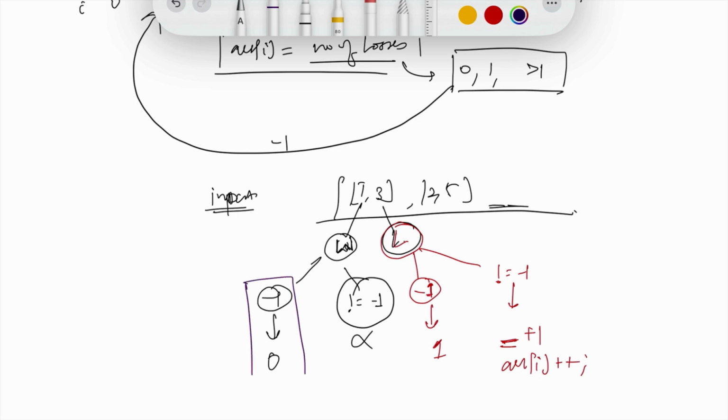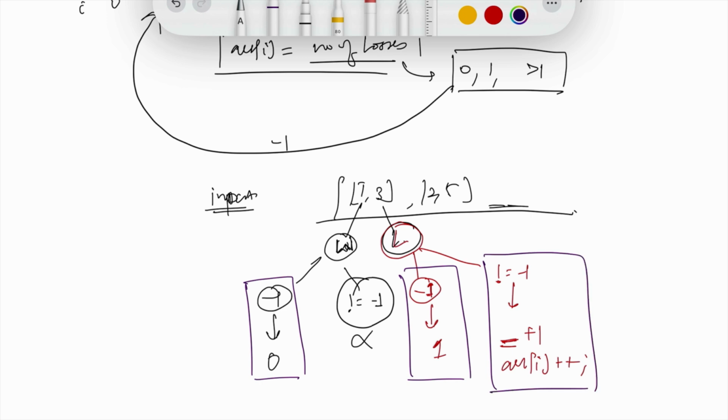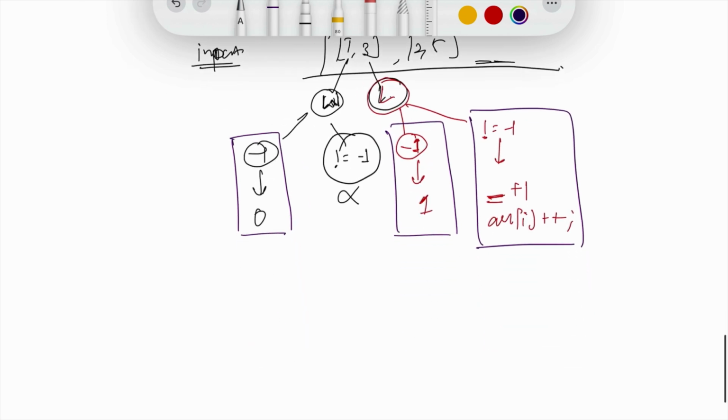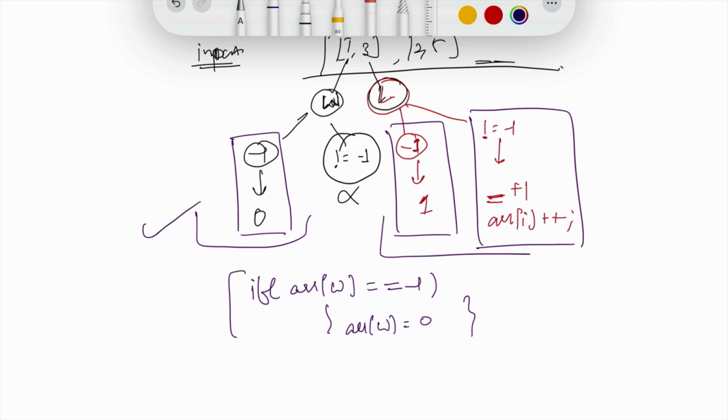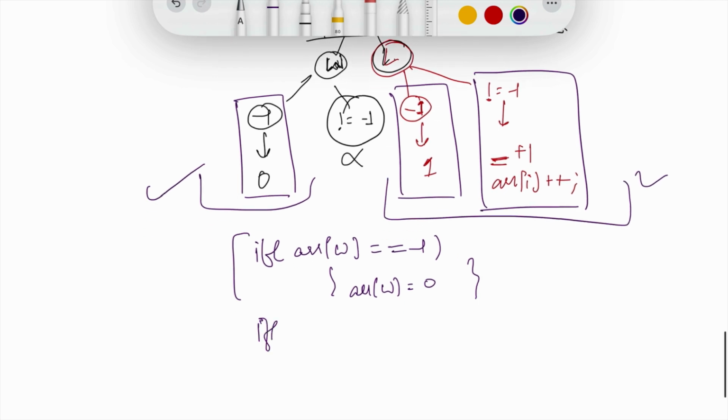So first possibility is this, second possibility is this, third possibility is this. Okay. So how do we write the code? If array of winner is equal to -1, in that case we have to put array of W equal to 0. So this is for winner. So this case is done.